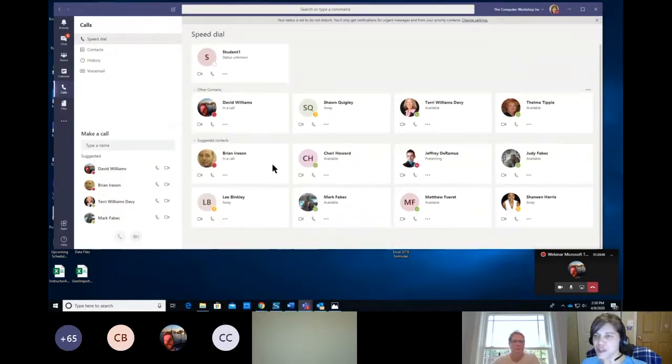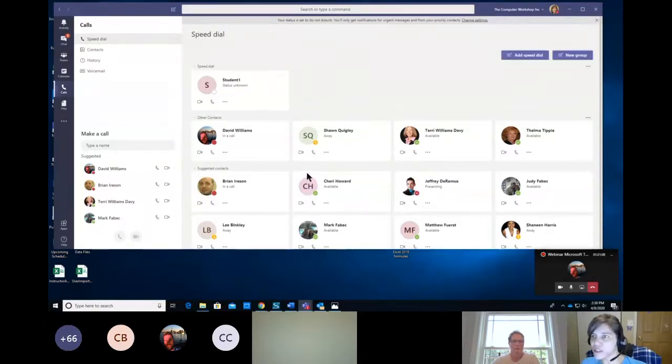You see there are different icons. So David is in a presentation, and so his shows that he's in a call. Sean's away. Terry and Thelma are available. Now, Jeffrey has this one, the red mark with the hash through it, and David and Brian's are not. Okay, so there's a little bit of a difference there.